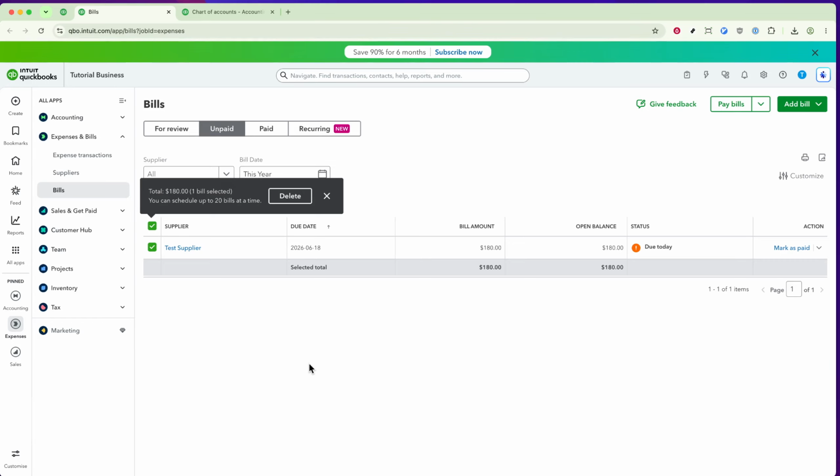Once you've made your selections, you'll notice that a new toolbar appears on the screen. This is a context-sensitive toolbar, meaning it only shows options that are relevant to the actions you're currently performing. From this toolbar, click on the Delete button.